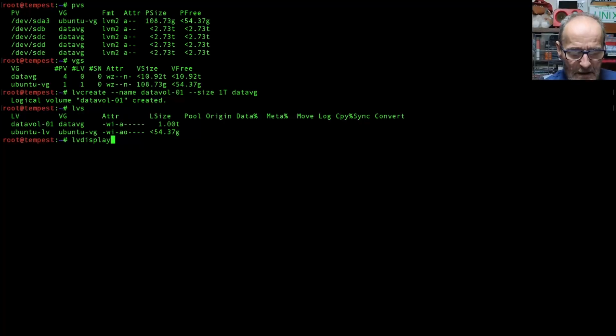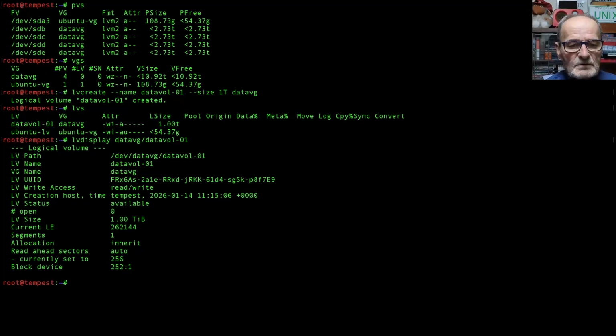If I want to see a particular one, I can say data VG slash, and then the name of the actual volume. So it's data vol-01. So I'm saying I want you to display information about data vol-01, which is in the volume group data VG. Hit enter, and it comes back and tells me all about it, in detail. But the LVS told me enough.